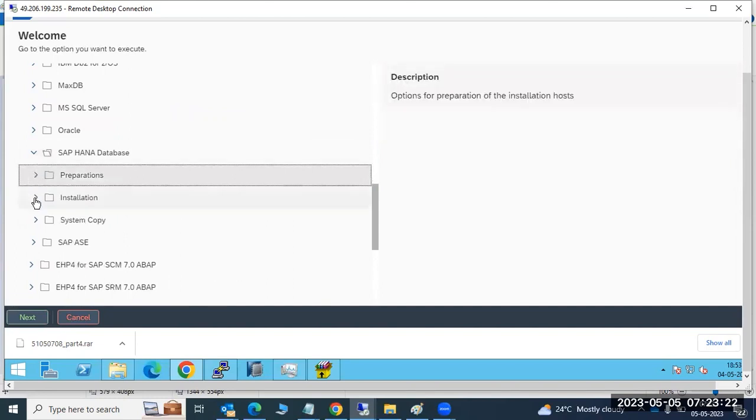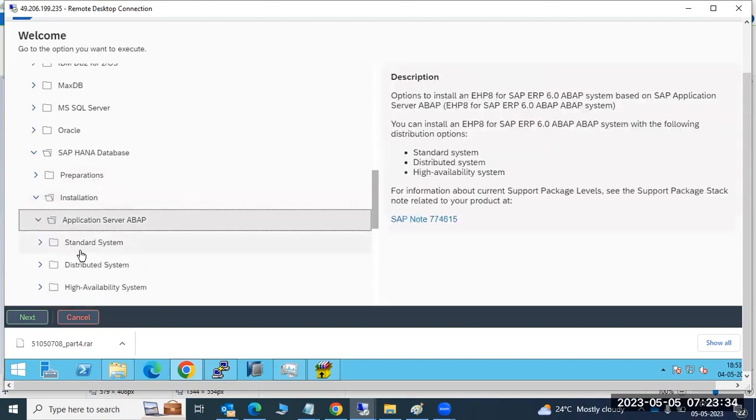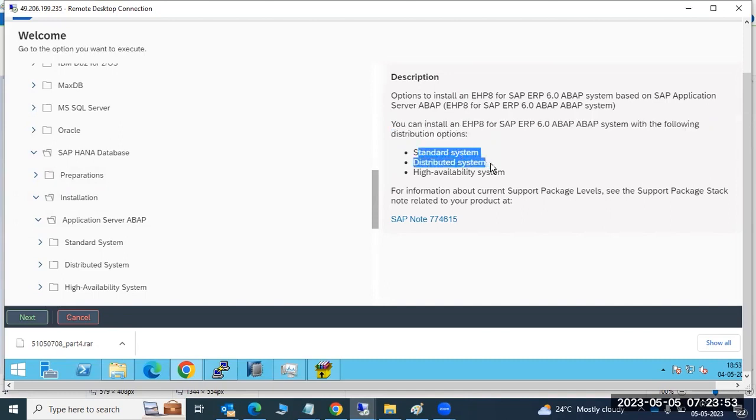Now we are doing the installation, so expand the installation. We are installing the SAP application server. Just click on the application server. What options can you use to install SAP? Three ways we can do the installation, depending upon our business scenario: standard, distributed, and high availability.